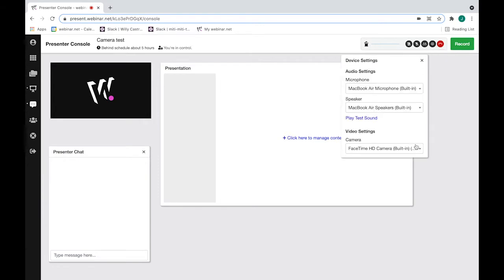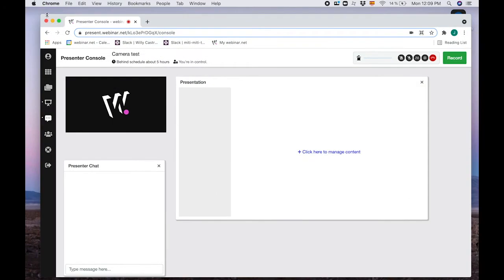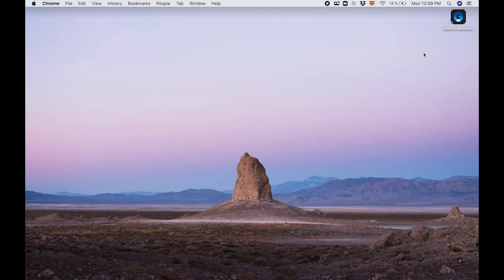Please go to the upper right part of the presenter console, and in the small wheel, select the camera you are going to use. Remember that some cameras need you to install the application on your device.